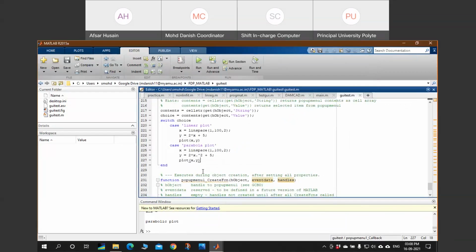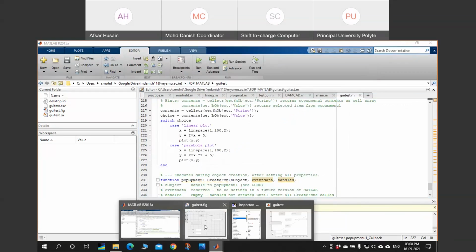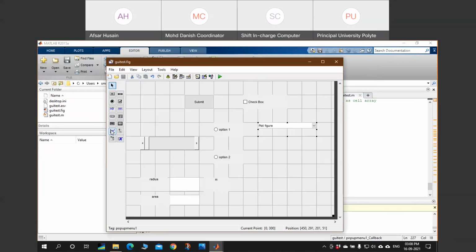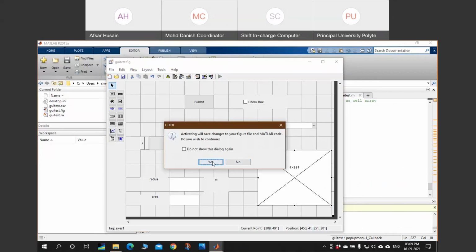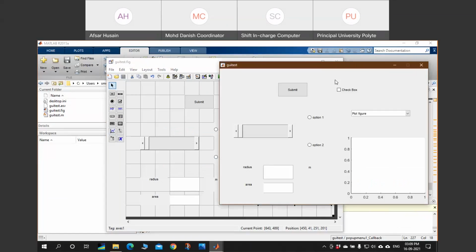In order to sort this out, you should provide this function axis. Okay, so we will provide the axis. So just drag it over here. Okay, drag the axis and see now what will happen. Now the axes are on the GUI. Okay, so if I select linear, the linear plot will be represented. If I select parabolic, the parabolic plot will be represented.